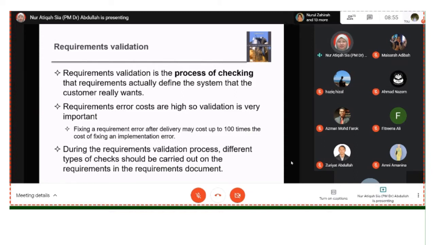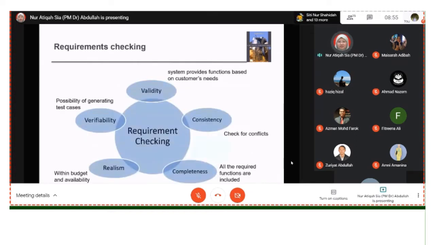Validate the requirements with the end users, if end users are involved and you can reach them. During the checking, there are a few things you have to check. Number one, the most important, is validity. The system should provide the functions based on the customer's needs. The customer spells out what they want, they want this function and that function. Or if they cannot explain it well, from their scenario you identify what functions are needed for the system.